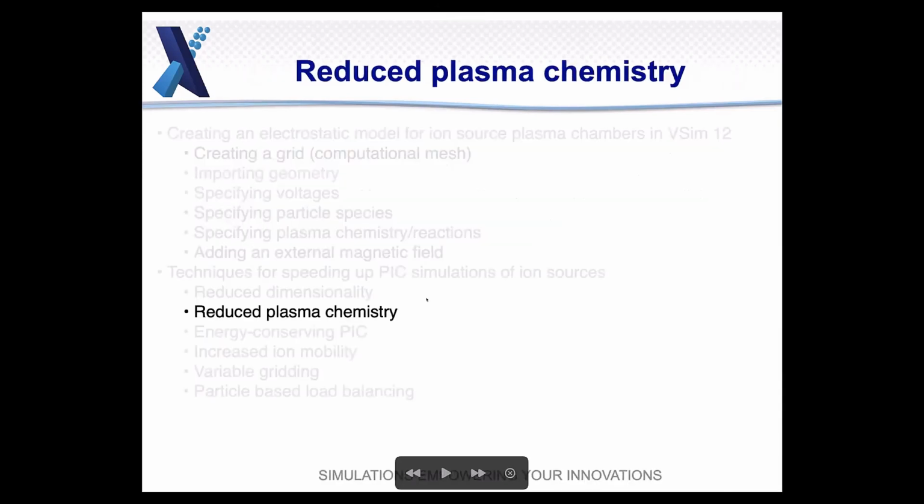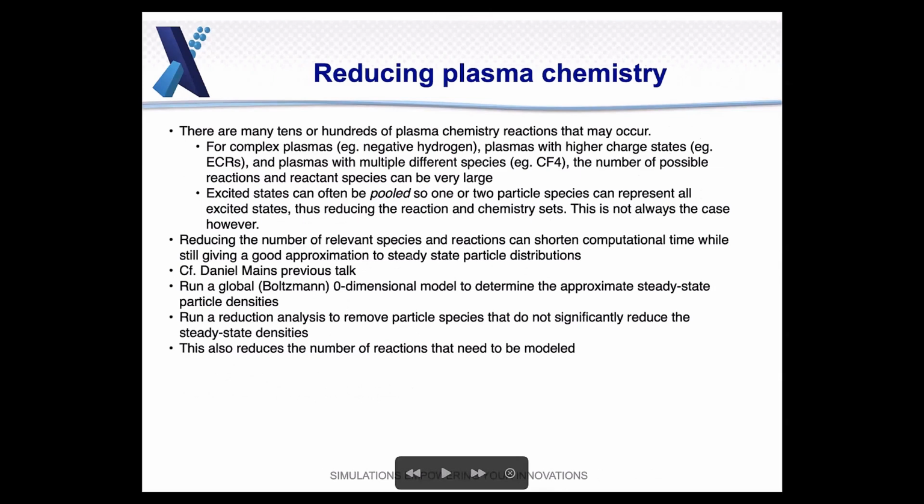Okay, the second is to reduce your plasma chemistry. Daniel just talked about this in the context of the wafer impact example. And it's all true, right? So you want to run your global model and see what doesn't change if you remove a species, for instance, right?